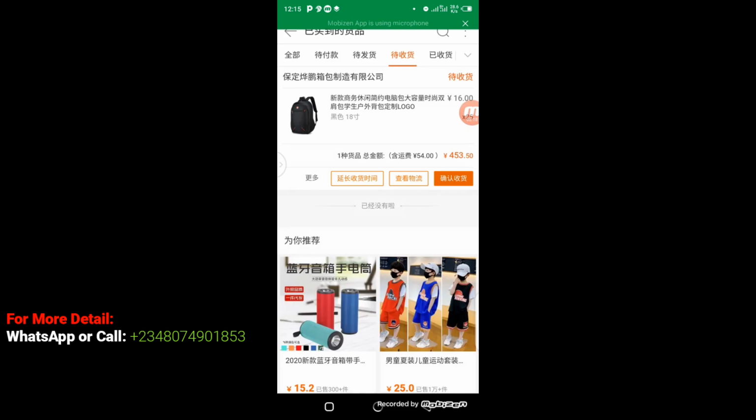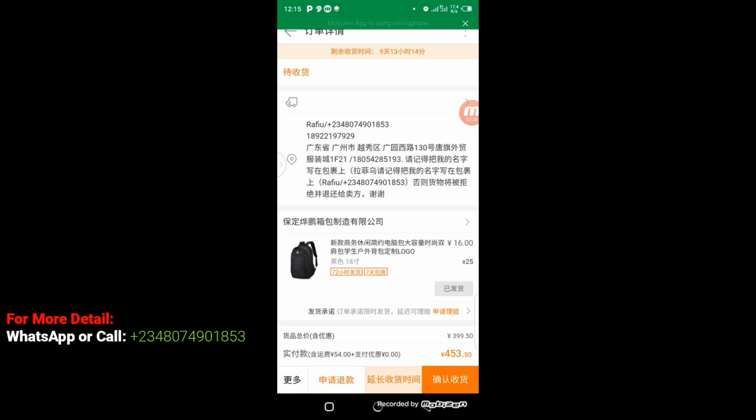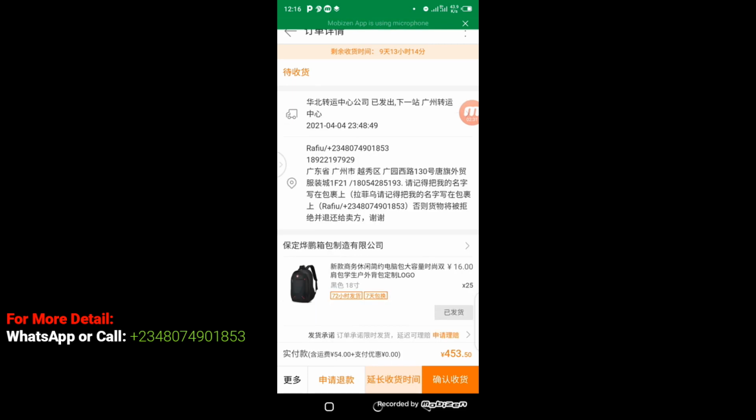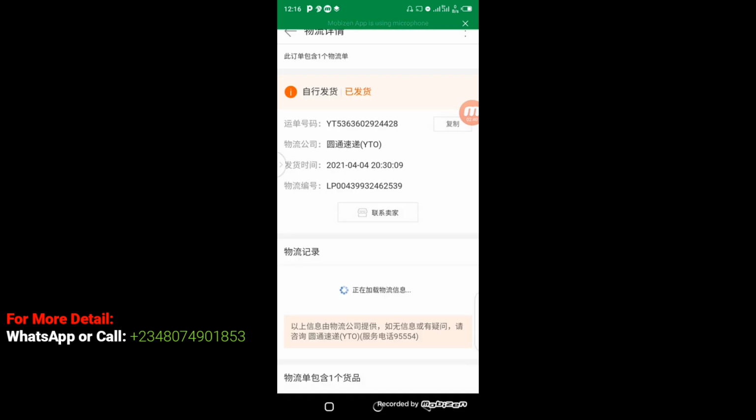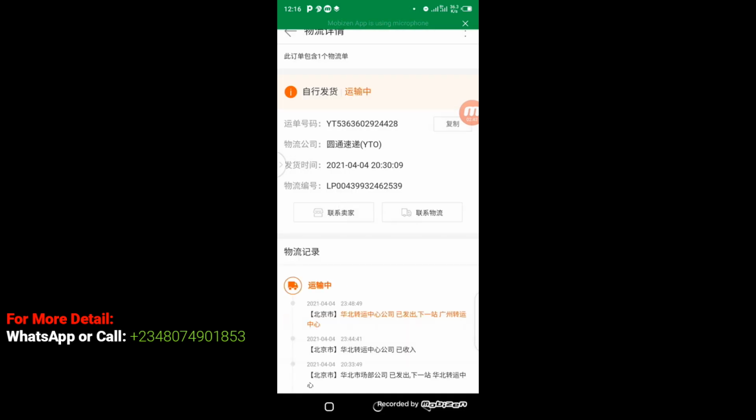So it takes me to this page here. The next thing to do is to click on the goods link. So it takes me here, right? Now the next step to take is to click on this bus icon. Now it takes me to this page. From this point here, this is where we copy the tracking number.